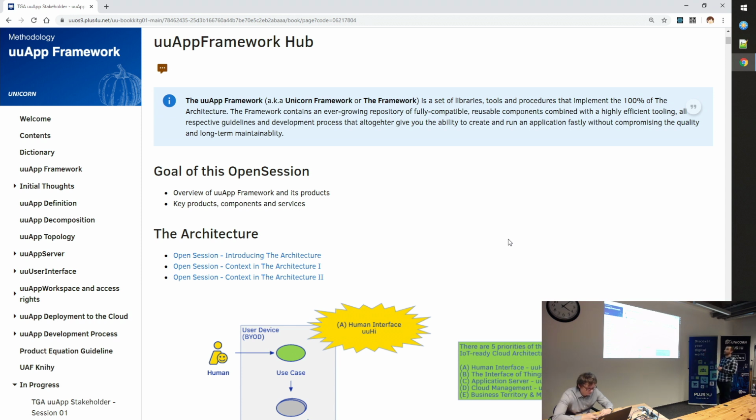The uuApp Framework, which we may also call the Unicom Framework or just the framework, is a set of libraries, tools, and procedures that implement the architecture. The framework contains an ever-growing repository of fully compatible, reusable components, combined with highly efficient tooling, our respective guidelines and development process, that altogether give you the ability to create and run applications fast and without compromising quality and long-term maintainability. I think this is very important, and you should remember that, because that's what we do here.